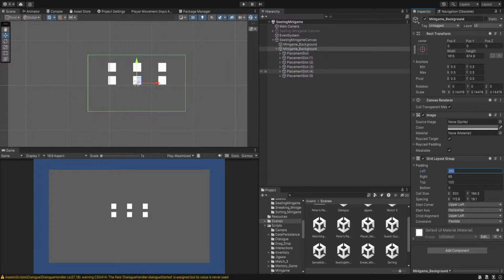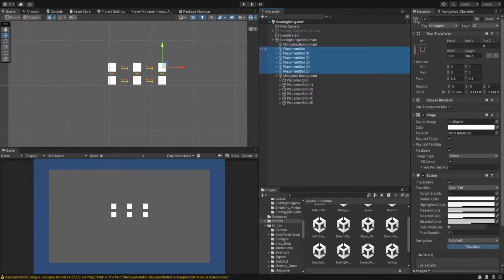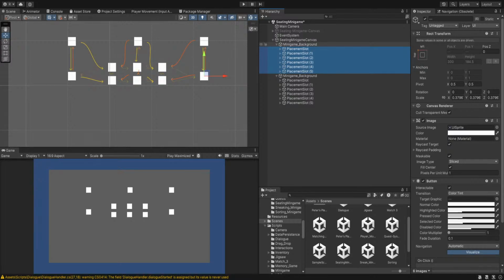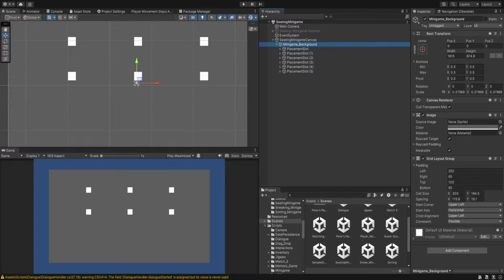Let's make some of the changes to this real quick. 250. 100. And size 300. Then we'll go grab all the placement slots. We'll delete this, we don't need that anymore. Wow, they're really small. Why are they so small?